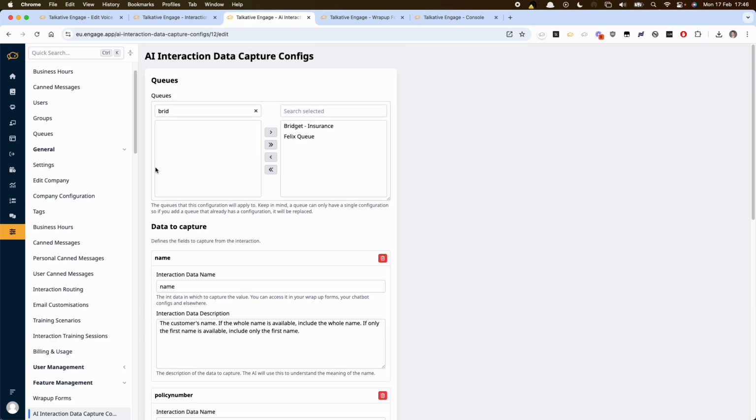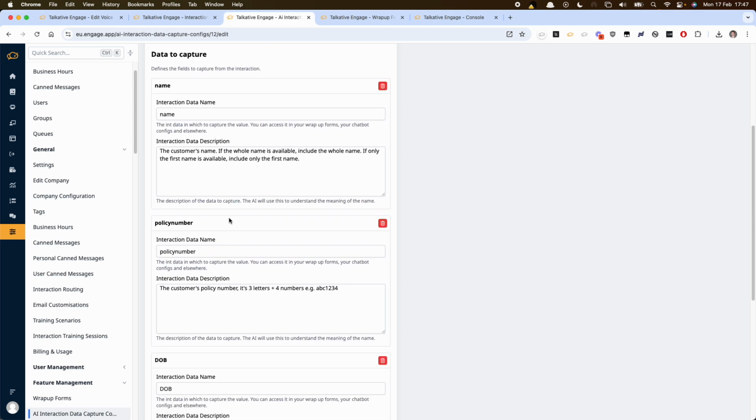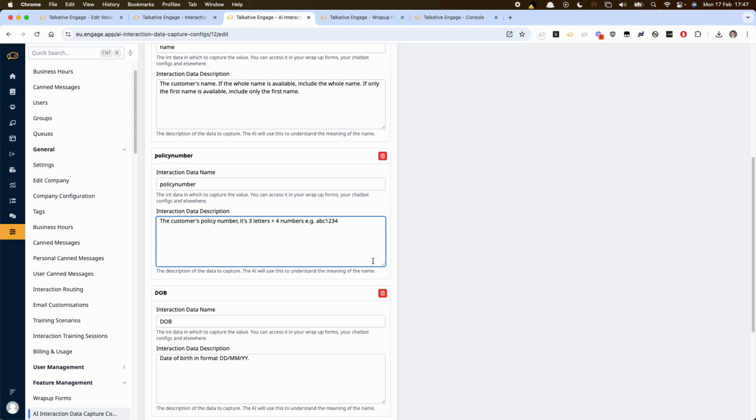The way it works is you create a config and you apply it to a queue like I've done here, and then you can put in any type of interaction data that you can think of. In this case we've got name, policy number and date of birth, and you put in a natural language description of what that interaction data should look like, and ideally an example output. This will then listen in to the transcript and automatically append this to your interaction data.